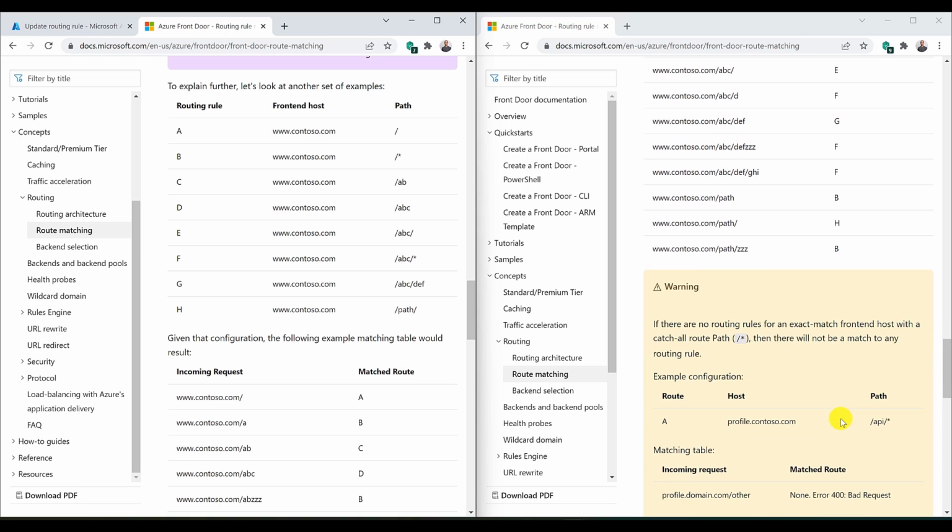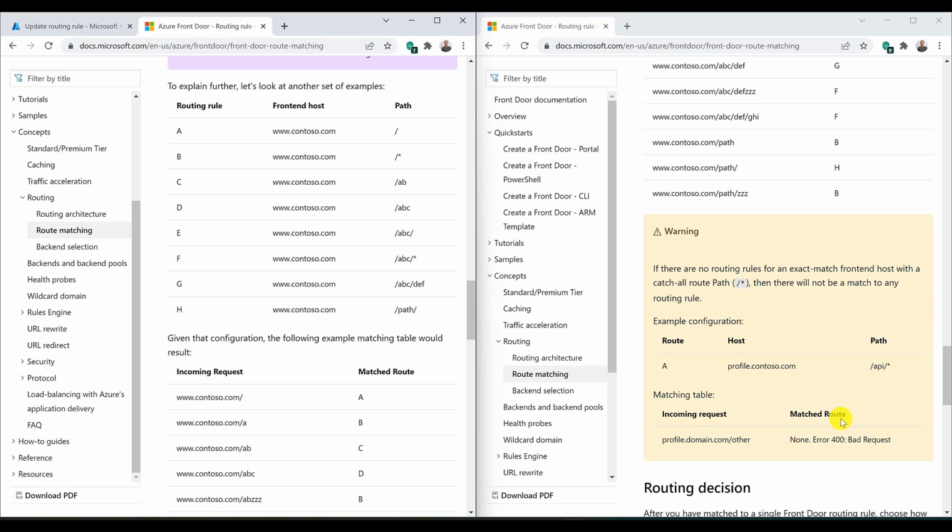However, we haven't seen a scenario here. What if we had an incoming request that doesn't have an exact match and doesn't match with the wildcard path? In this case, we are going to look at this example here. We have a route rule A with a host profile.contoso.com with this path. And if the incoming request is something completely different, where we don't have an exact match, and we don't have a wildcard that matches the incoming request, then in this case, Azure Front Door is going to respond with a 400 response code, bad request.